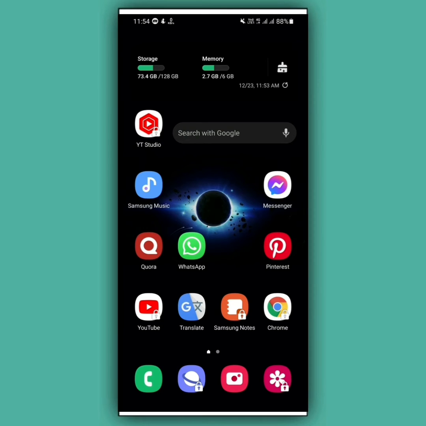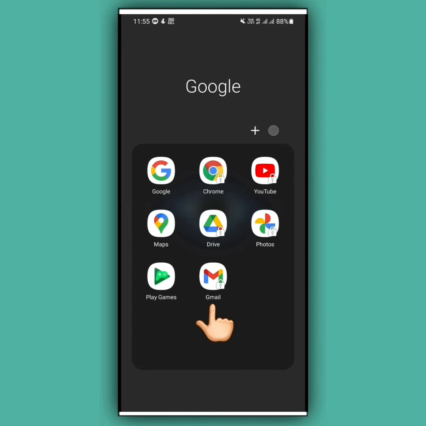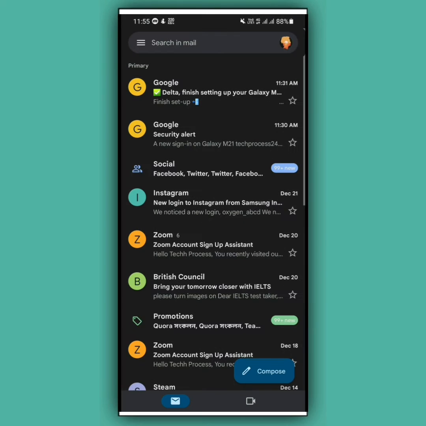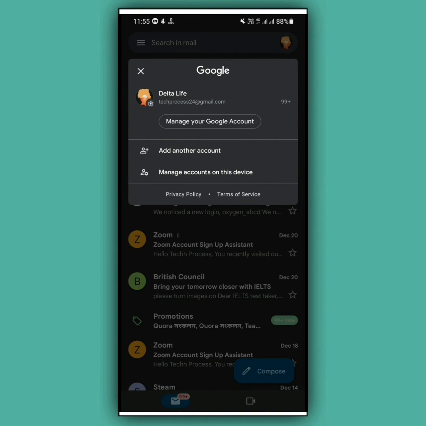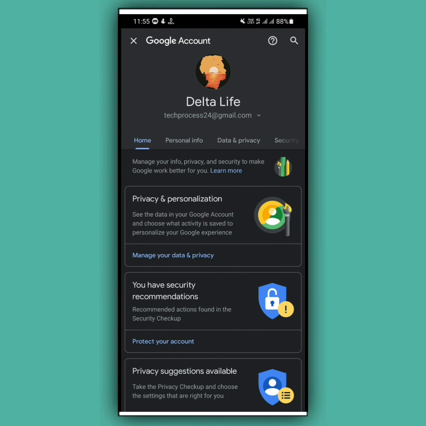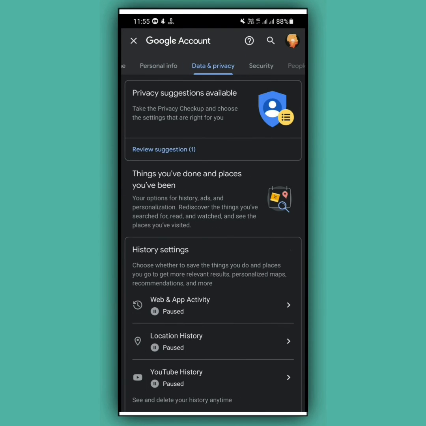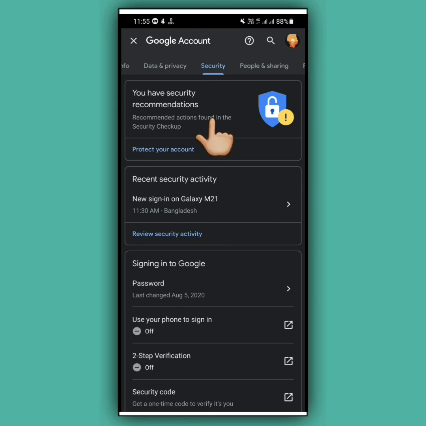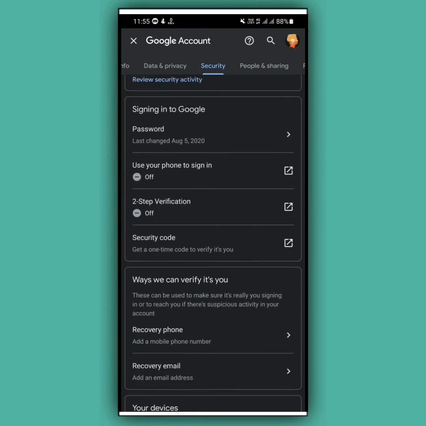For this, open your Gmail app. Now tap on the profile icon at the upper right corner. After that, you have to tap on Manage your Google account. Tap on Security from the upper row. After tap on Security option, scroll down.